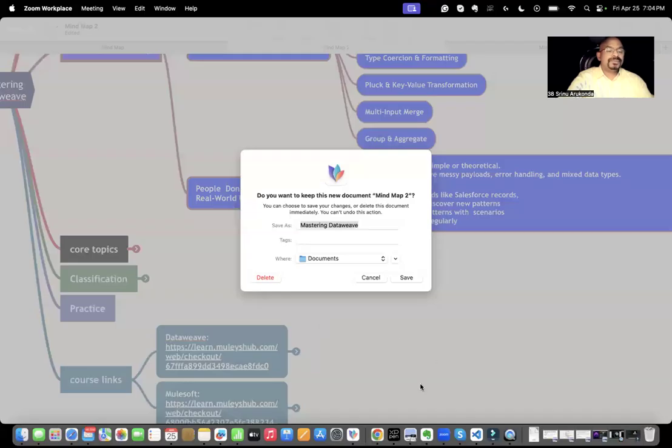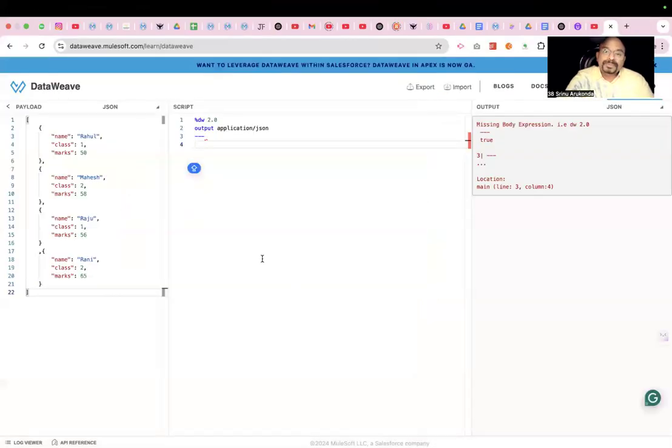So hope you guys are able to see my screen. Let me jump to DataWeave Playground. If you see the input, it contains the students of class 1 and class 2. There are two students in class 1 and two students in class 2. They have their respective marks. Like if you see the input, from class 1, Rahul has 50 marks and Raju has 56 marks. From class 2, Mahesh has 58 marks and Rani has 65 marks.